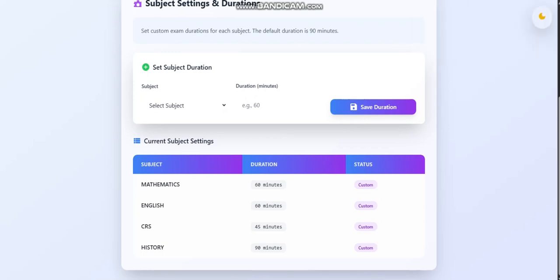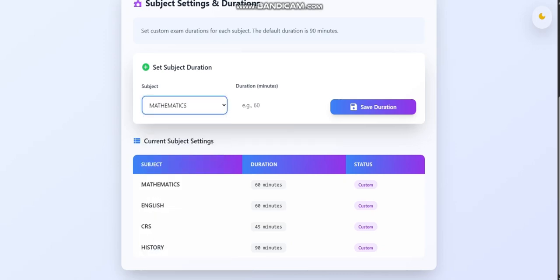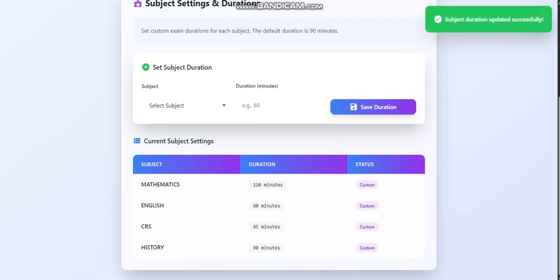If at any point you want to adjust the time, maybe for a particular exam mathematics should be 2 hours, you don't need to delete. Just come back here and click on mathematics again. 2 hours, that should be 120 minutes. Save duration, and it automatically reflects here, 120 minutes.